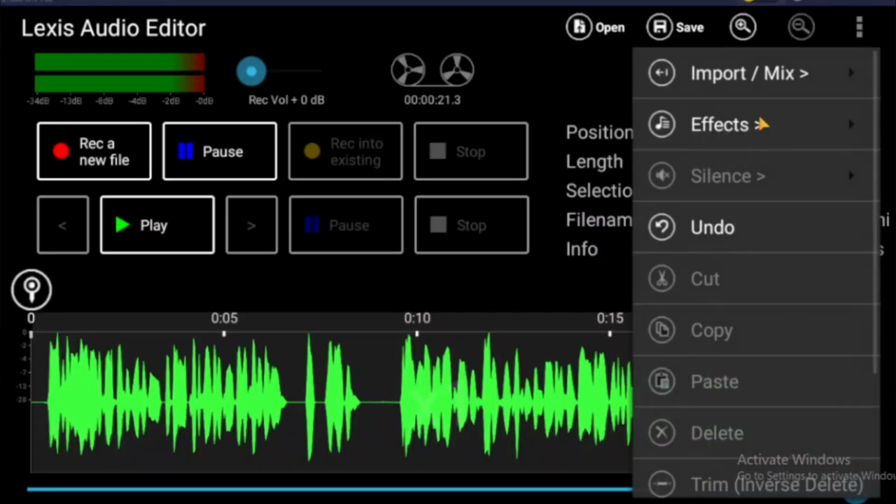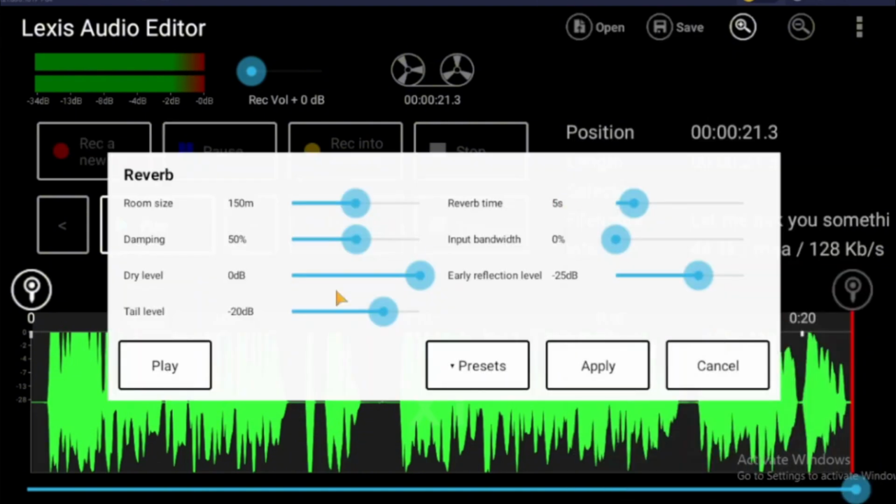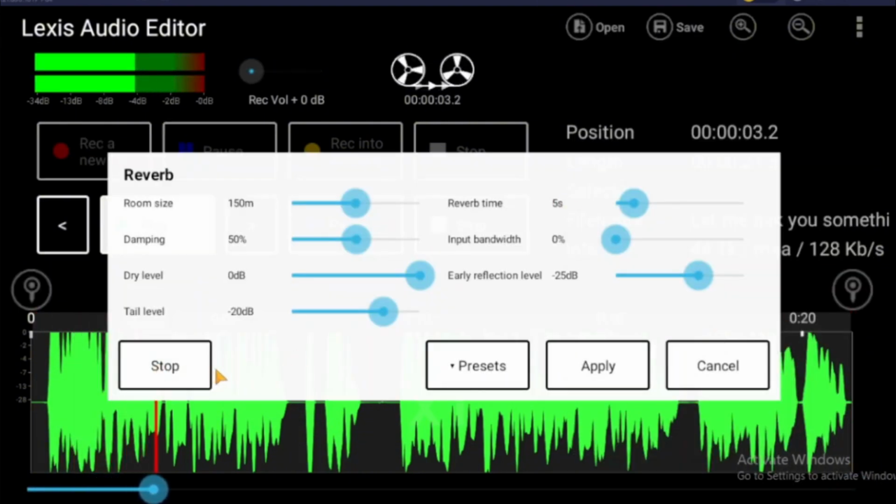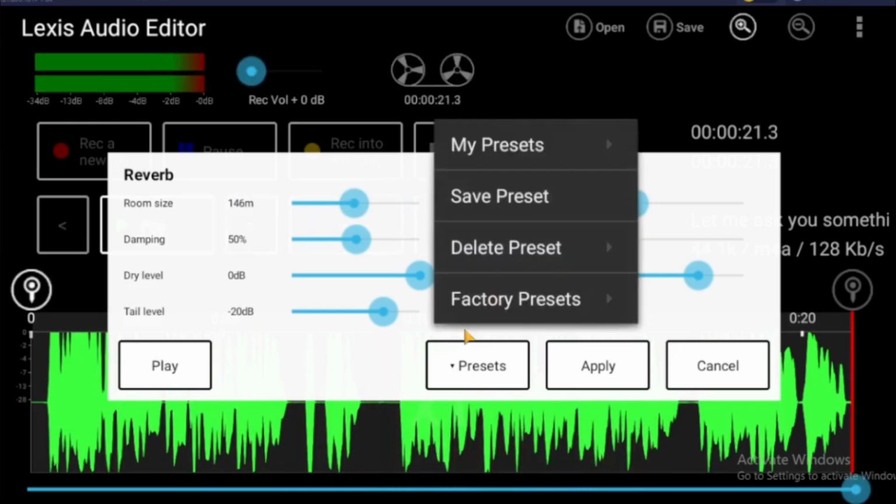Finally, this is where we add some flair. Reverb gives your voice a nice echo, making it feel like it's coming from an actual room instead of a cold cave. Tweak the room size, reverb time, and damping until it sounds cozy. Here is my preset.